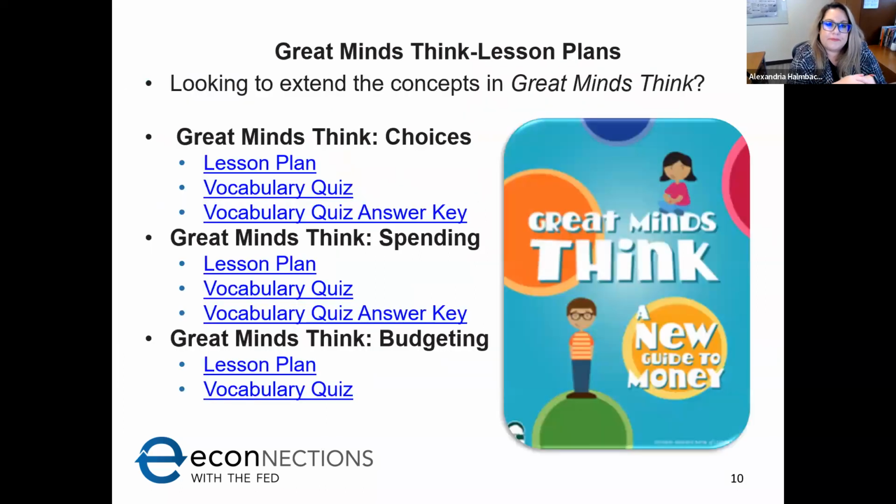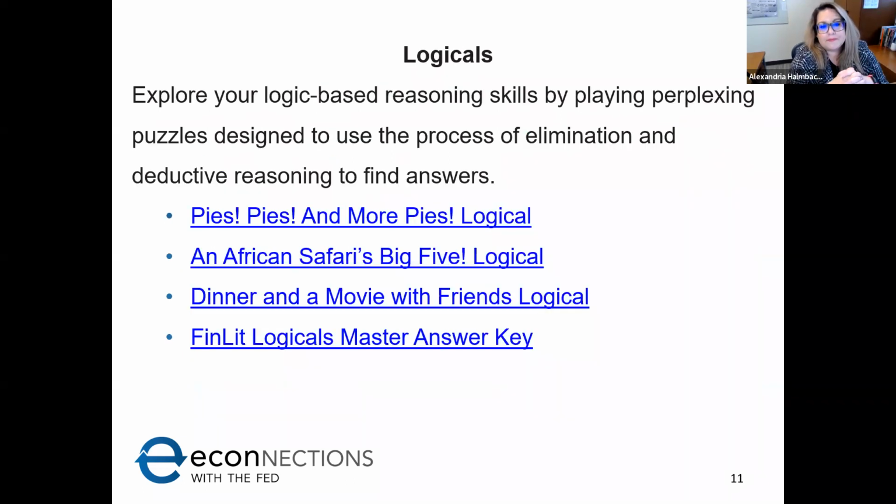Go to the next slide. And then if you go onto our website, you'll notice that we have some extension lesson plans that go along with this. So building on those vocabulary terms and concepts that students are introduced to in the Great Minds Think booklet, as well as the app. So we've got some vocab quizzes. There's also a lesson plan, which you can use that walks you through the different modules in the app or in the activity book, and then gives extensions or some differentiation suggestions for how you can build off of that. It also gives some supplemental ideas as well. Go to the next slide.